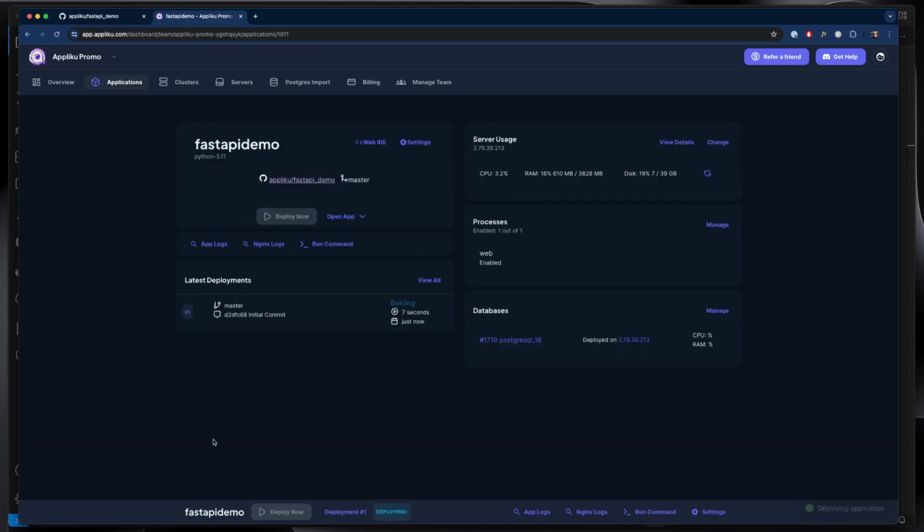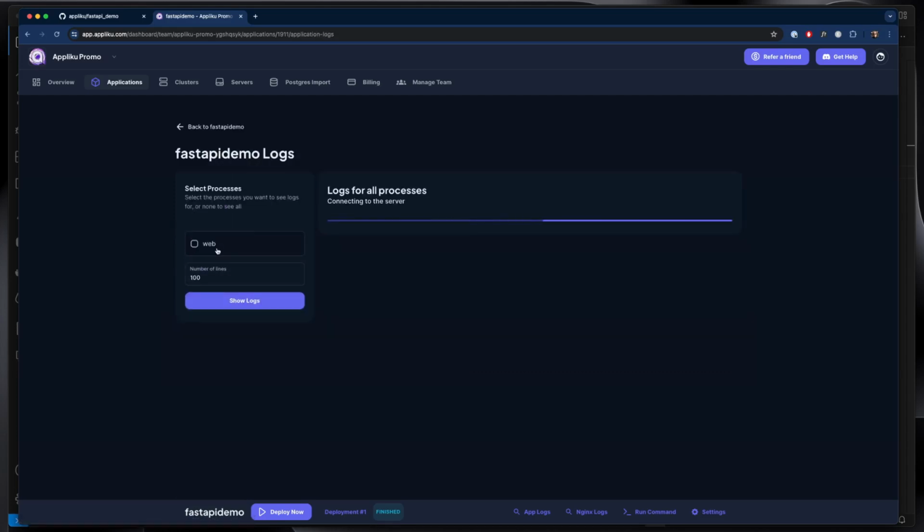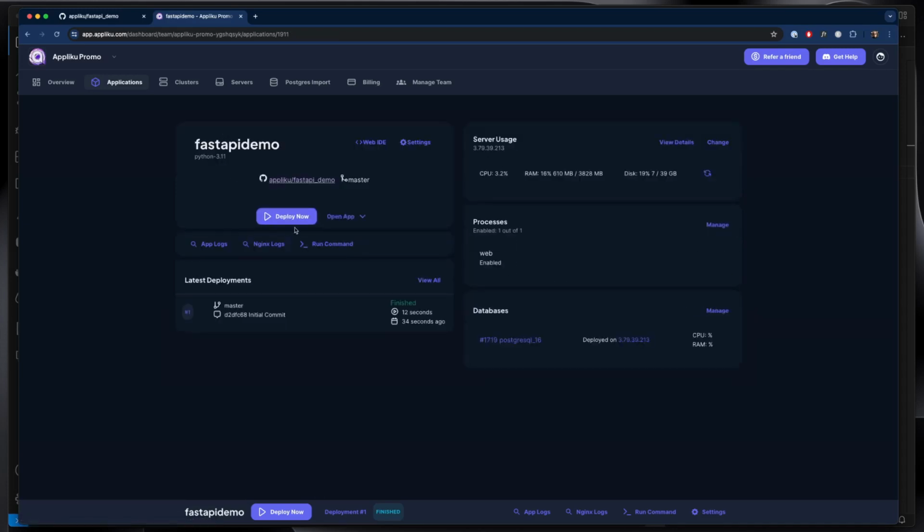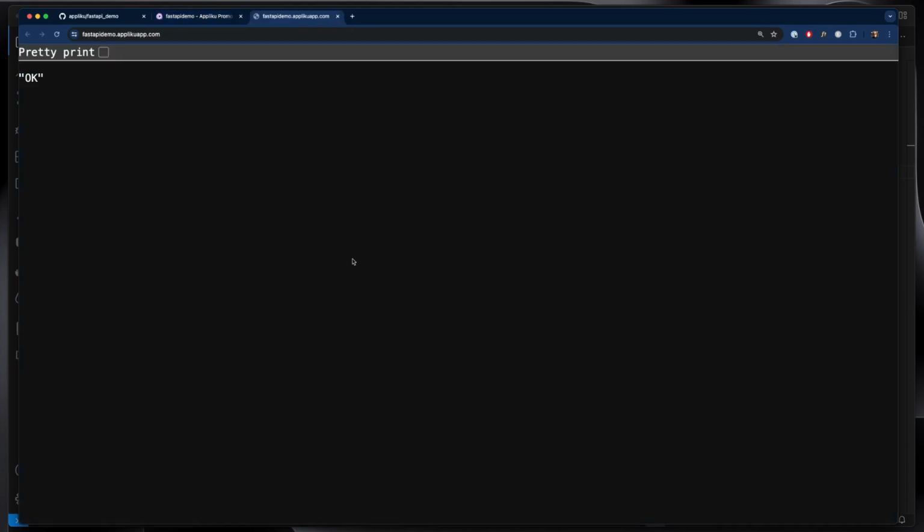When deployment has finished, let's see the app logs to make sure there are no errors. There is a warning, but the web process started correctly. Go back to App Overview. Click on Open App, then click on the domain. The app responded with OK. Congratulations, your app is deployed.